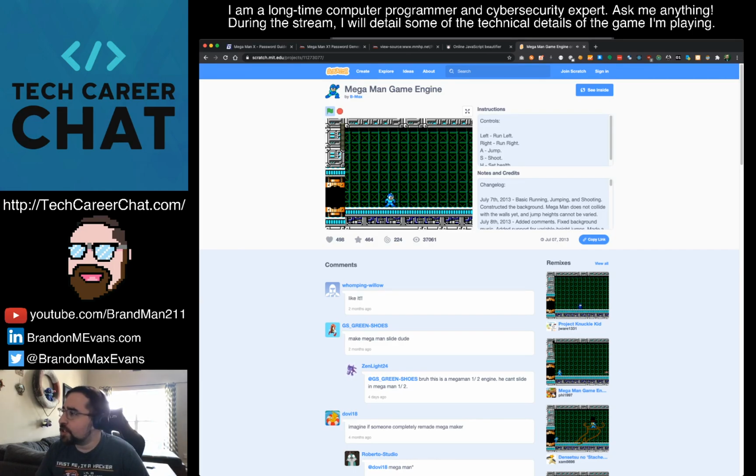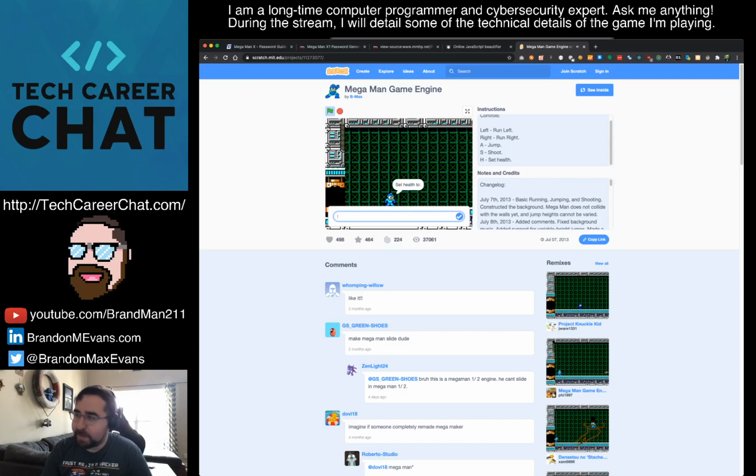I have a health engine that I can set, I believe. I can set my health to, let's say, 30. I don't know what the health range is, so that might have been more than my bar can represent. So yeah, this is a fun little project I created with Scratch related to Mega Man.